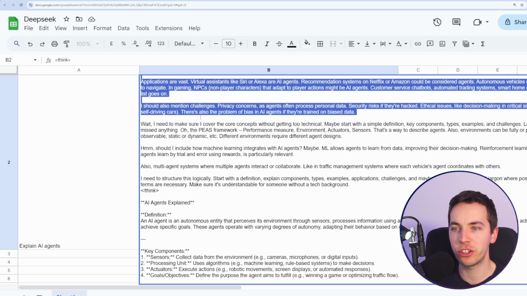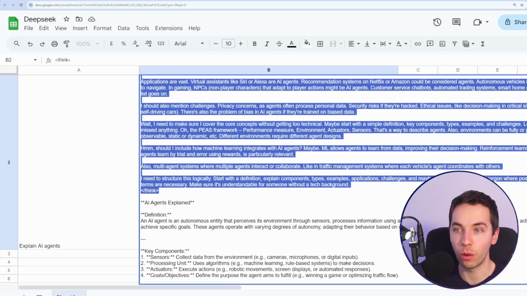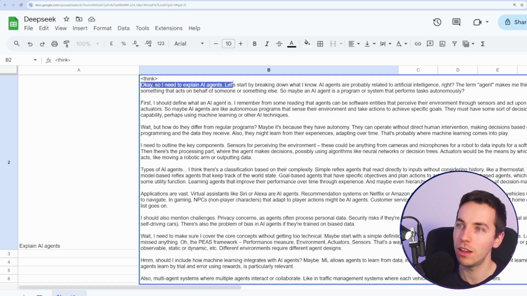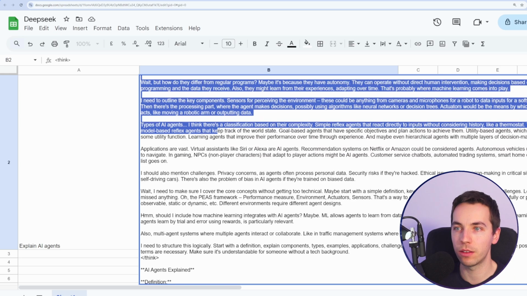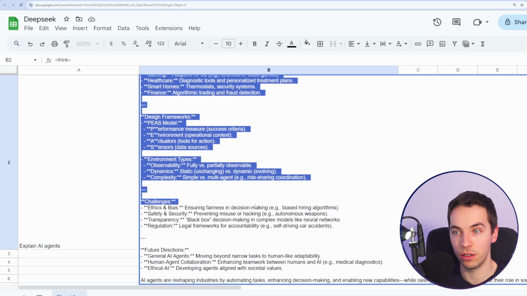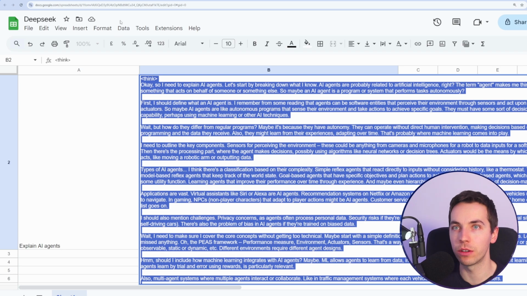Now we have an entire chain of thought at the start, which is not what we want. This is what Deepseek R1 has. It has this chain of thought similar to OpenAI's O1, but it's shown to us here. So I need to explain AI agent. Let's start by breaking down what we know. That's the thought process. Then after that, it's shown us its actual answer, as you see here. We want to exclude this from the output.